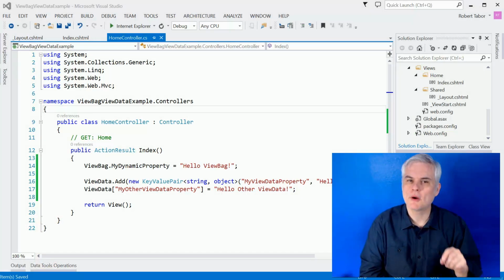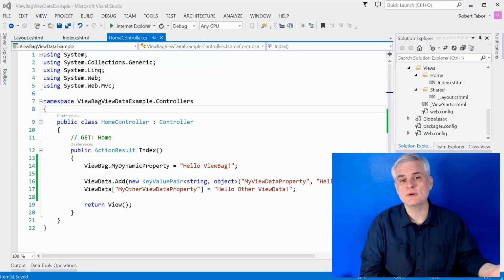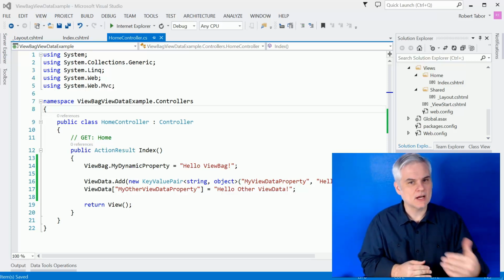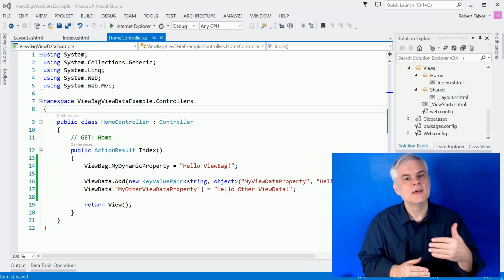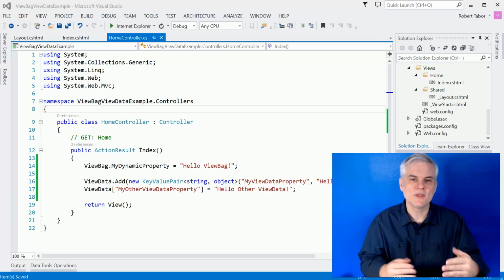In this super short video, I want to explain the difference between the ViewBag and the ViewData objects. Now, you've probably seen me use the ViewBag object a number of times throughout this series, and I use it to pass data that's unrelated to the model. I pass it from the controller's action result method to the view.